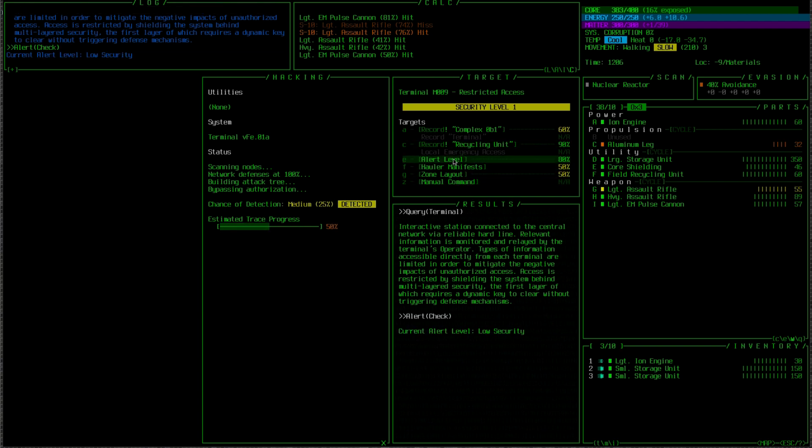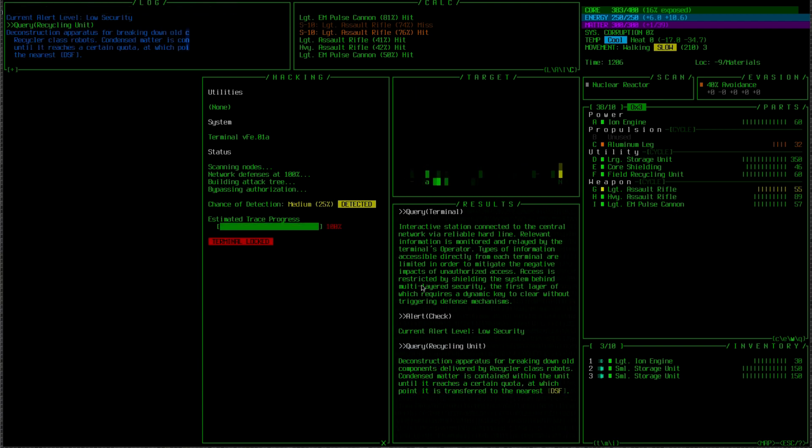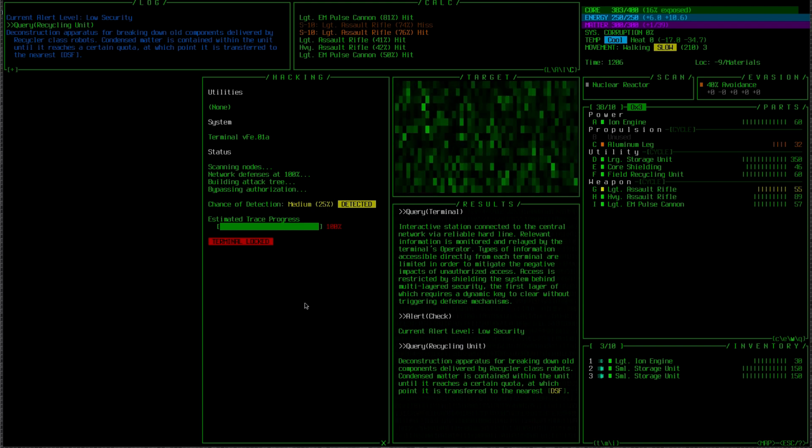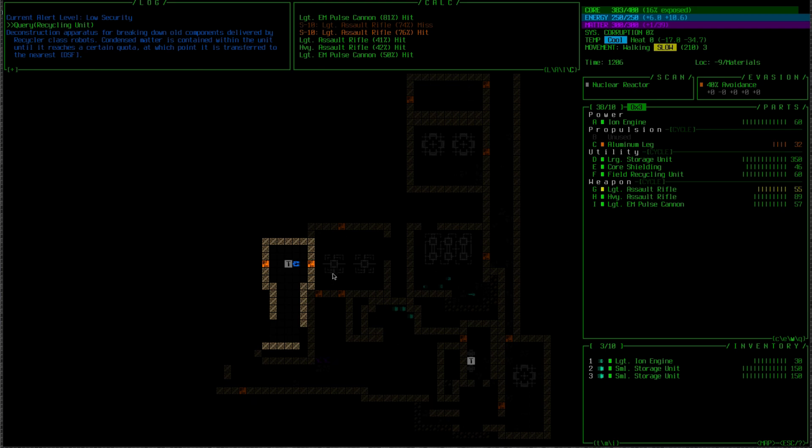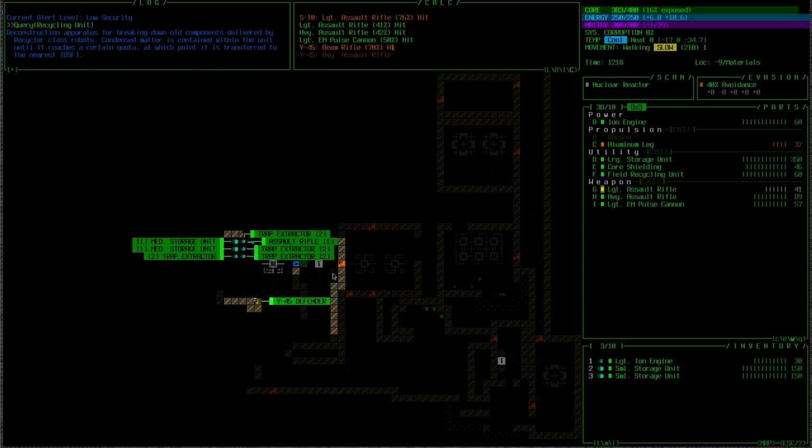Alert level. Low security right now. We haven't caused any problems. Recycling unit, we know what that is. Breaking down old components. Yeah. Here's DSF. We can click on that and it tells us more things too, but okay. Didn't really learn anything new there.